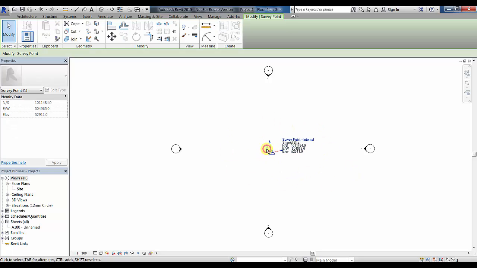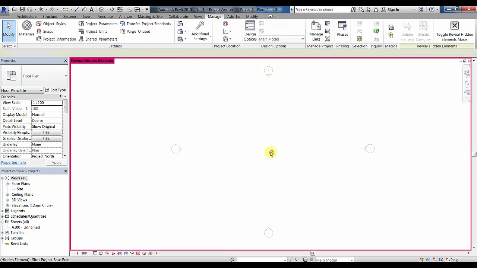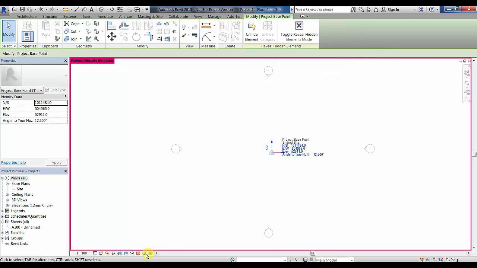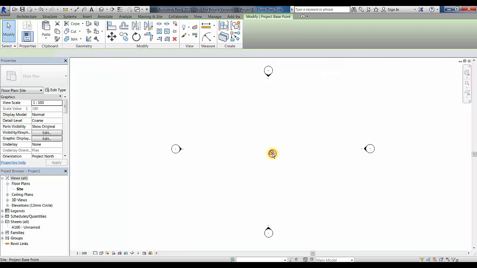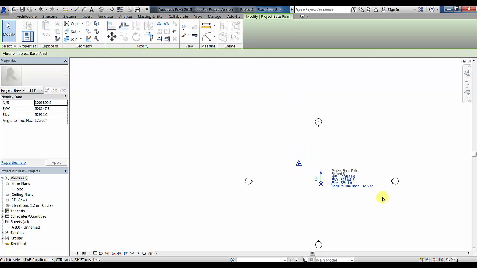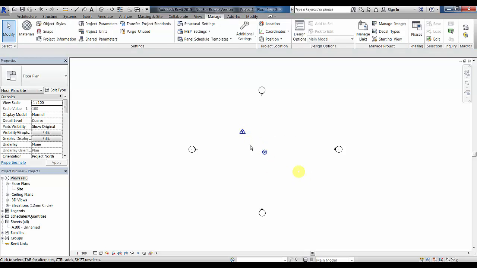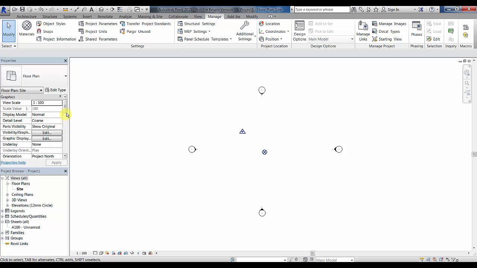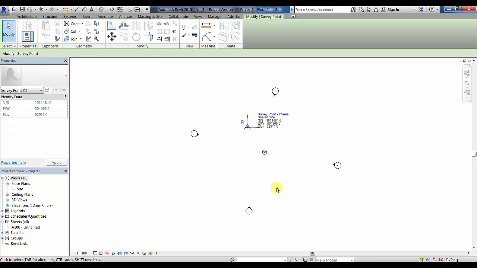I'm going to click the survey point to lock the position and switch the view to Project North to show you that the global and local orientations are now different. First, I just need to unhide my project base point, and you will notice that as I move this, it is giving us coordinates which are similar to and relative to the survey point. And if I switch between Project North and True North, you will notice that the orientation of my view updates.